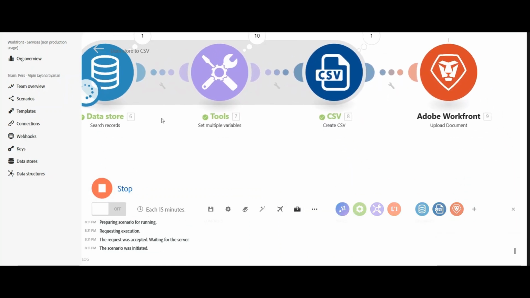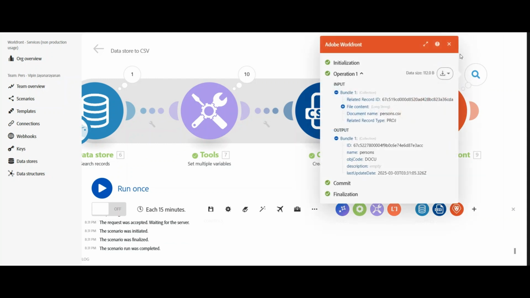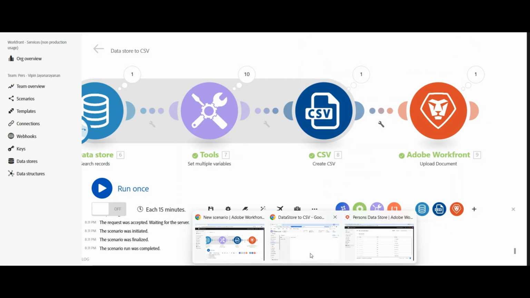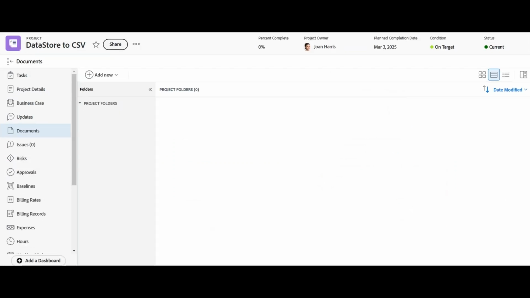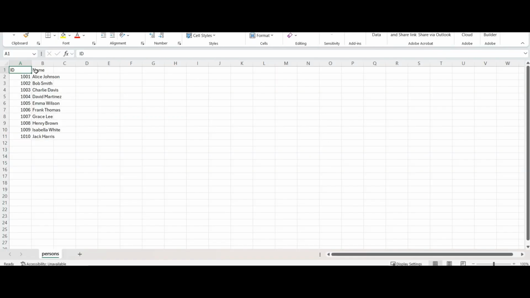Run this. It's uploading the data here. As you can see, the data is uploaded. Now let's go back and check the project. Just refresh the project. And here you can see the CSV is uploaded in this project. Let's click on document details. Let's click on download. And here it is, my CSV is here. So we can do some data analysis. You can do some filtering, you can convert it into an Excel sheet, and you can do a lot of data analysis.